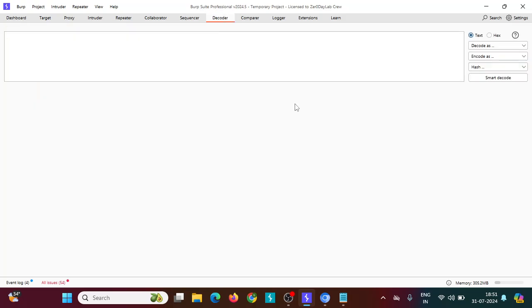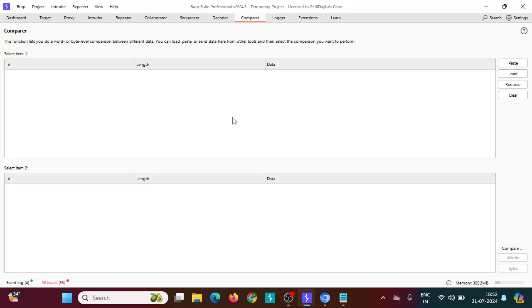And when it comes to the decoder, whatever encoded content we have will be easily decoded by this decoder. And comparer means, if we have two requests, one from the normal user and one from the administrator user, we can compare what the differences are between the two user headers, or the two user requests, or two user responses, easily. You can easily find out what changes were made and what parameters we can tamper with.